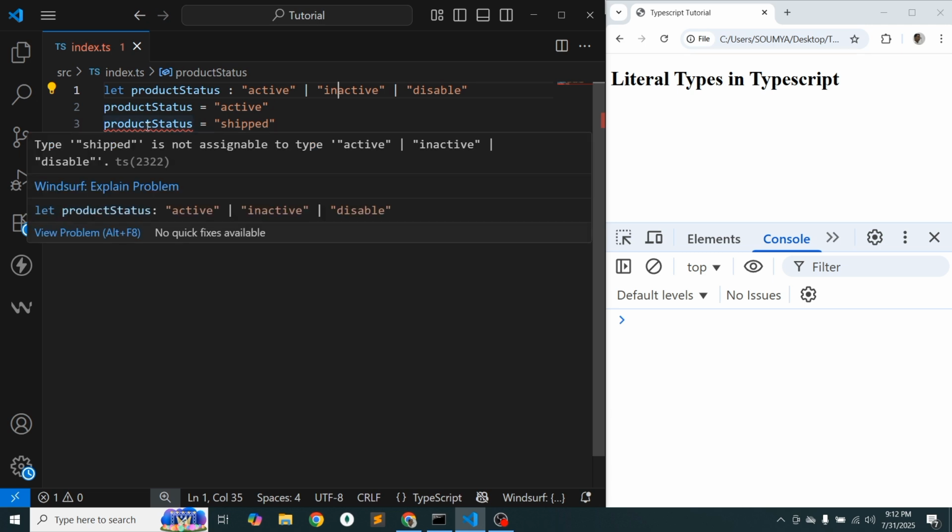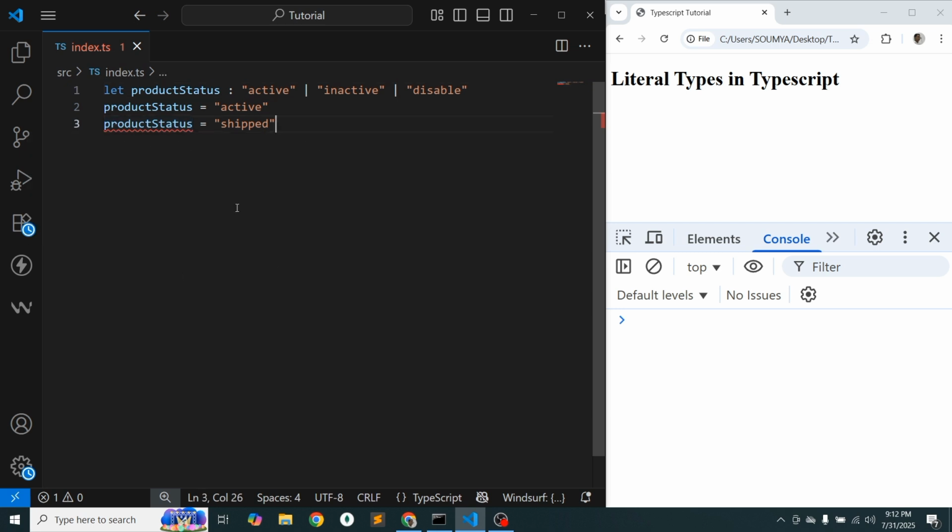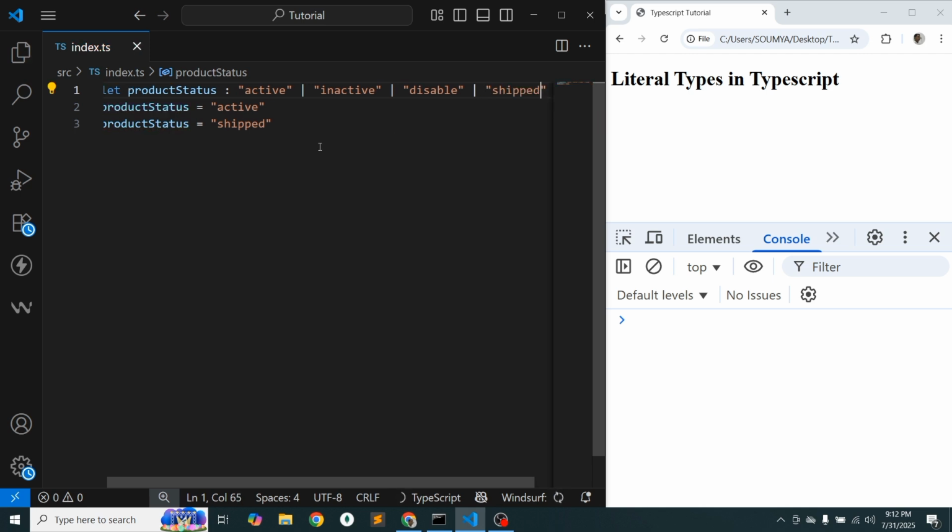So what is the error? The type shipped is not assignable to type active, inactive, or disable. Okay, so we can restrict not only the variable type, we can restrict what will be the exact value of that variable. So if you allow these things, no problem, it will accept. Otherwise it will not accept. Okay, so you can understand how the string literal types work.